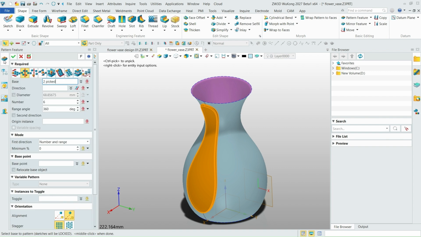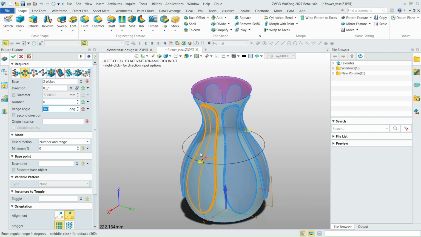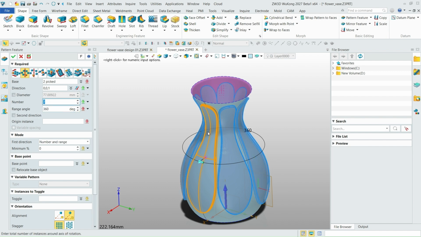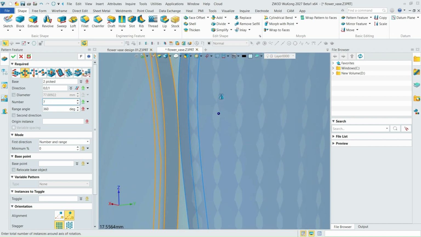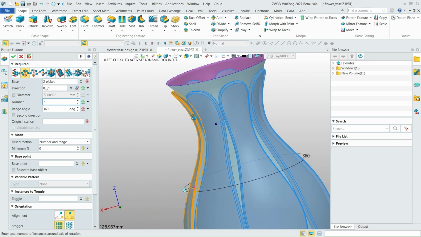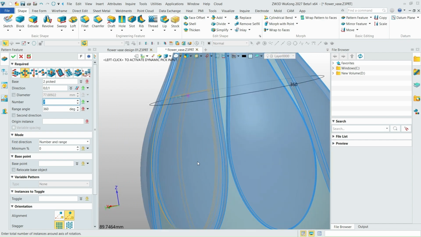Again, switching to the input manager, make sure you are using circular pattern, and then number and range, that is up to you. Spacing, number, spacing, range, number and range, and then define. So for direction, I can select this vertical axis, fine with me. And all right, so you can define the number of instances.